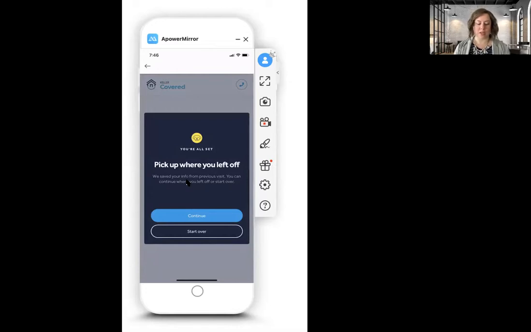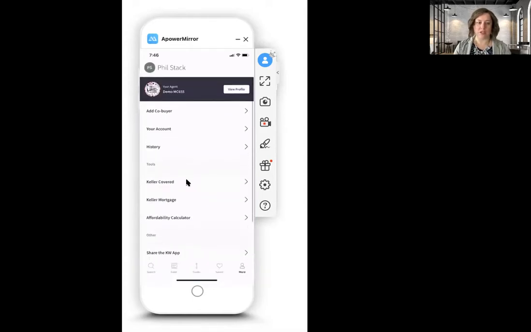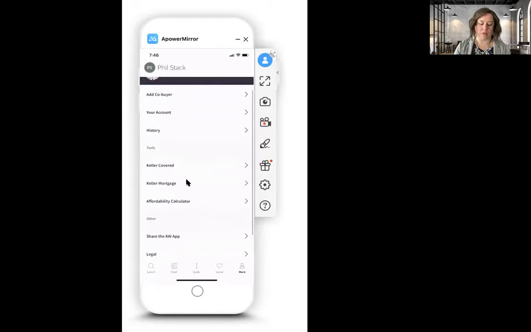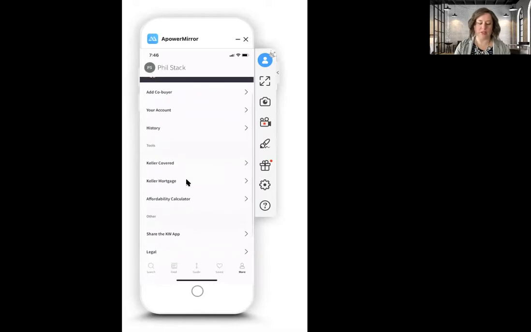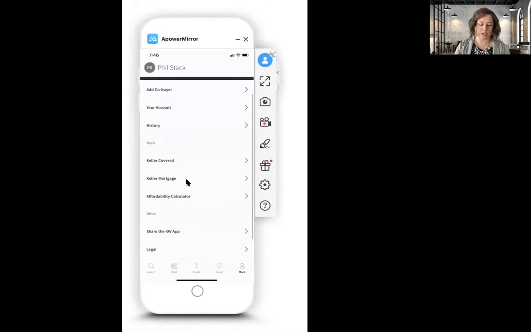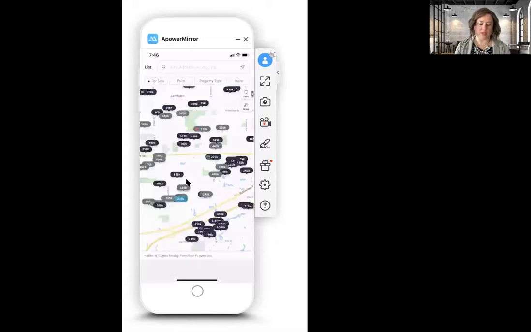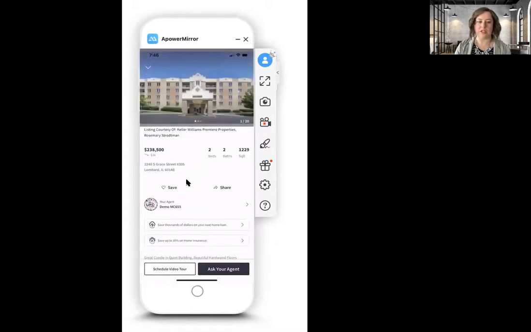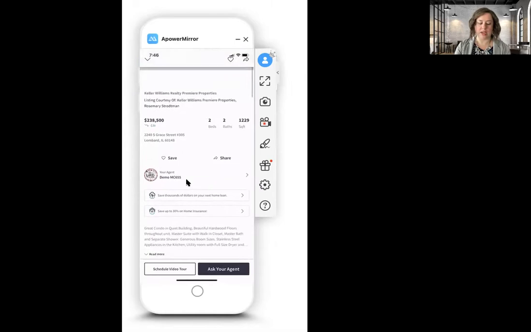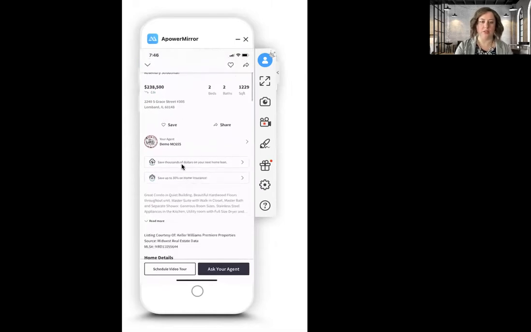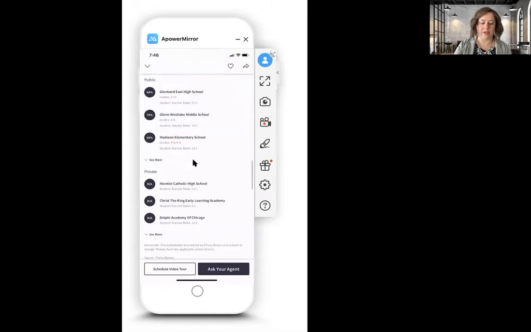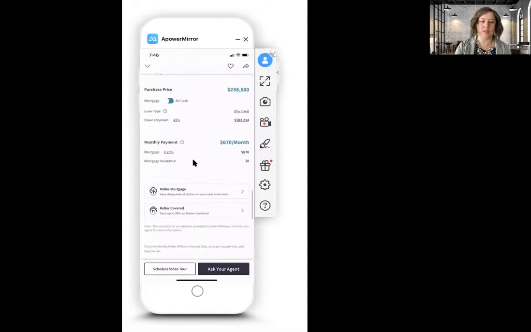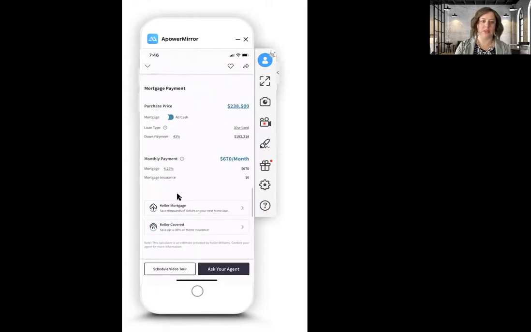So those are just a couple of things in the app that are some nice added value. There's no extra setup and they are already branded to you. So again, Keller Covered and Keller Mortgage are right here in the More section, or when you're in your listing, or any listing, it's not just your listing, you can see right at the top, Keller Mortgage and Keller Covered right here, or all the way at the bottom. Keller Mortgage, Keller Covered, plus we have that nice mortgage calculator right in the system.